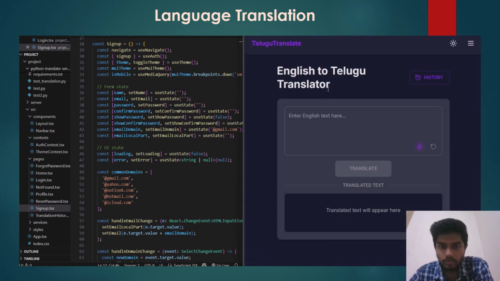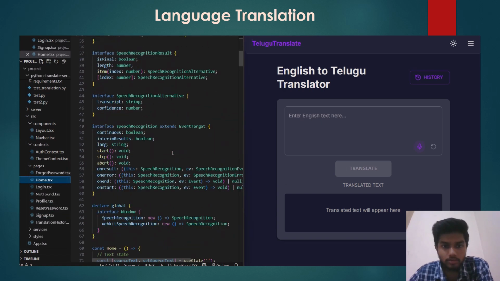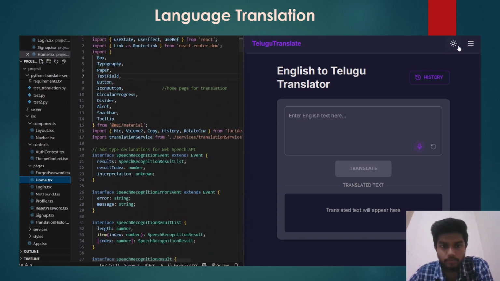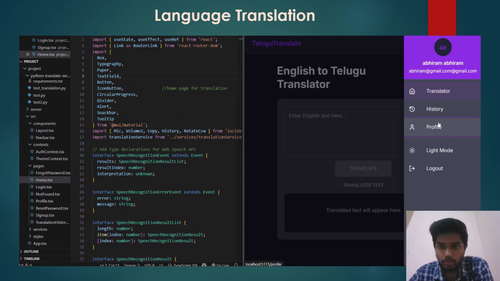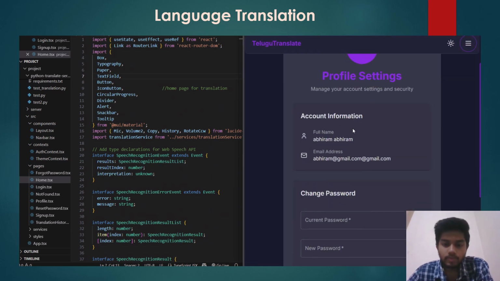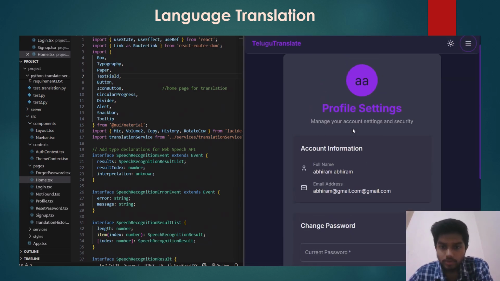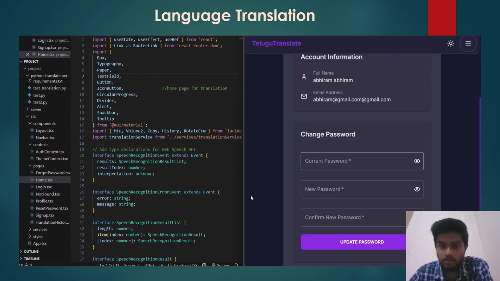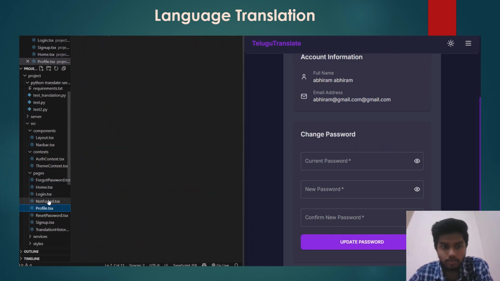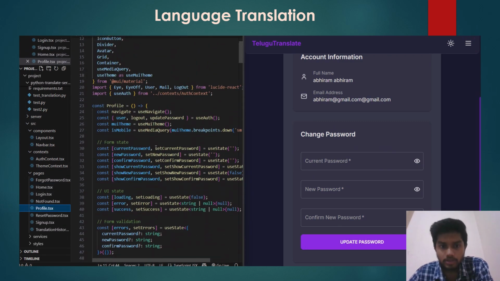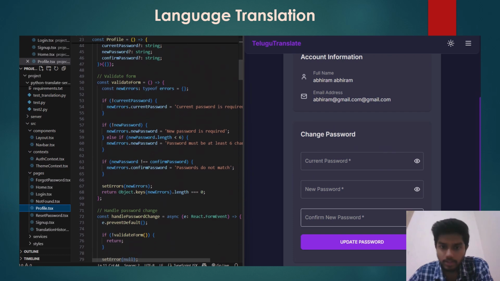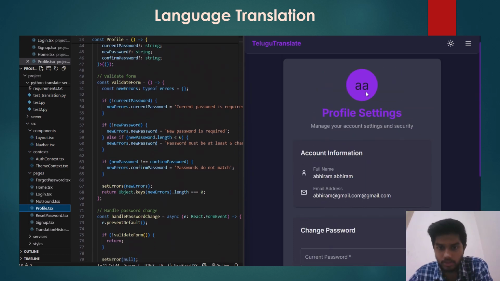I have successfully logged in and I am delivered to the translation page, which is also known as the home page. And this is the code for the home page. Before that, I want to explain the profile page. Here the total information about the user will be displayed. Also we can change the password here. The code for the profile page is here.